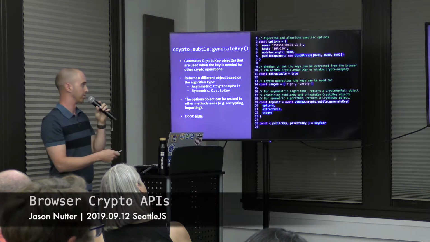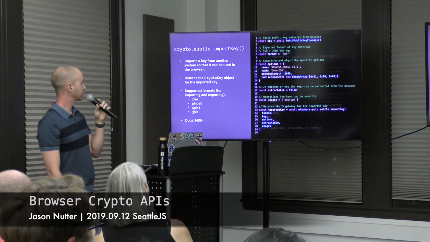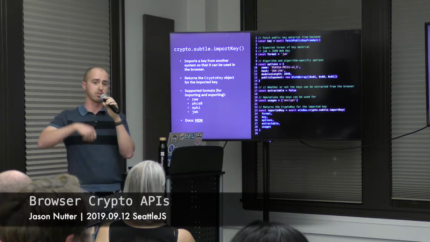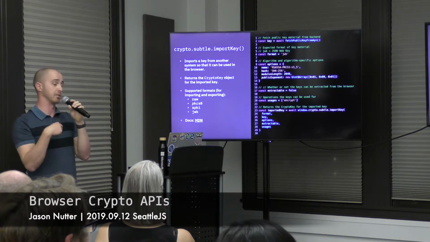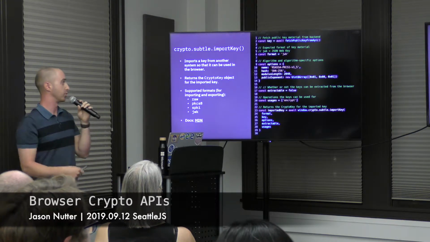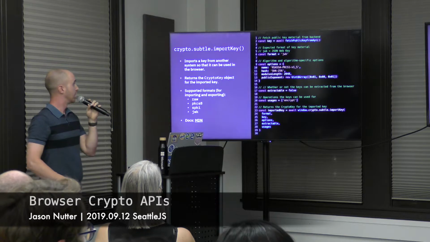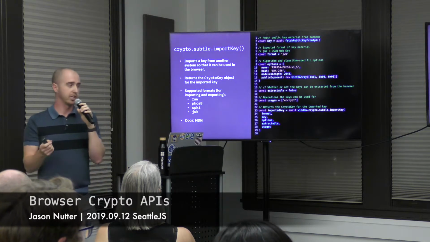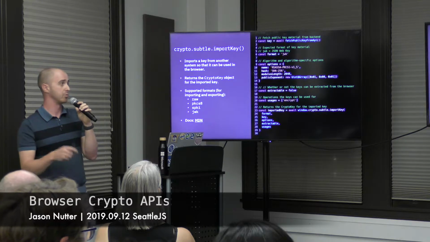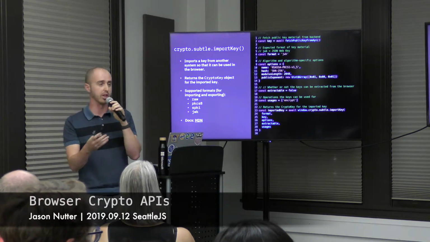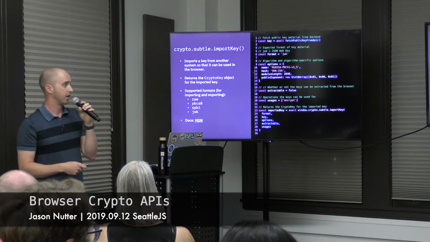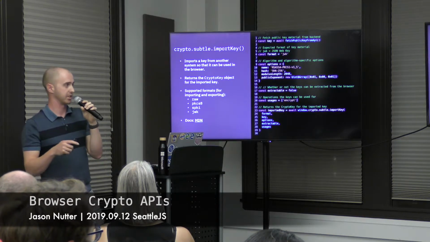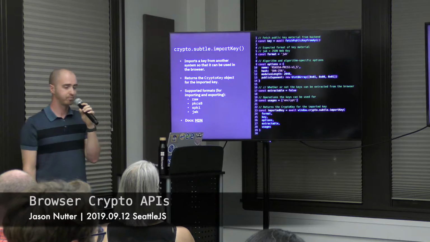And there's another important reason for this, we'll talk about later. So let's say you have a key from another system that you want to use in your browser. Maybe you're being sent a public key from your backend, and you're going to encrypt something and send it back to them. So you use subtle.importKey. This will import a key from another system so that it can be used in the browser, and it'll give you back a CryptoKey object that you can use for that. It supports importing and exporting these four formats: raw, PKCS8, SPKI, and JSON Web Key.